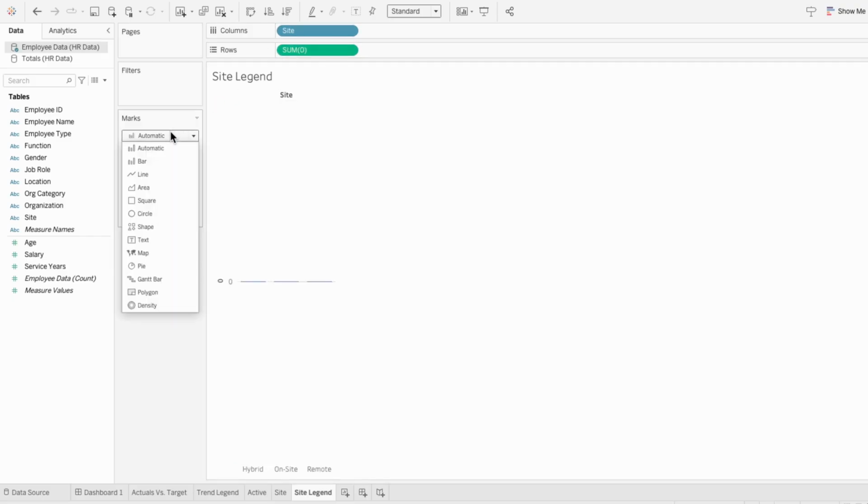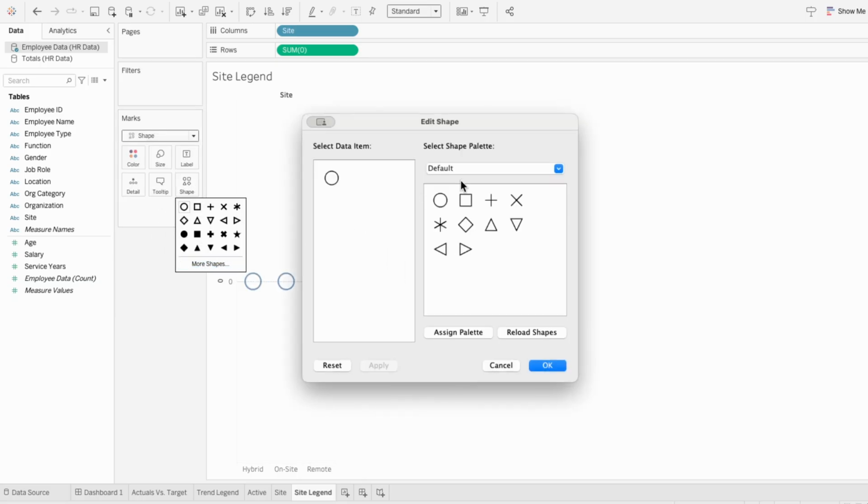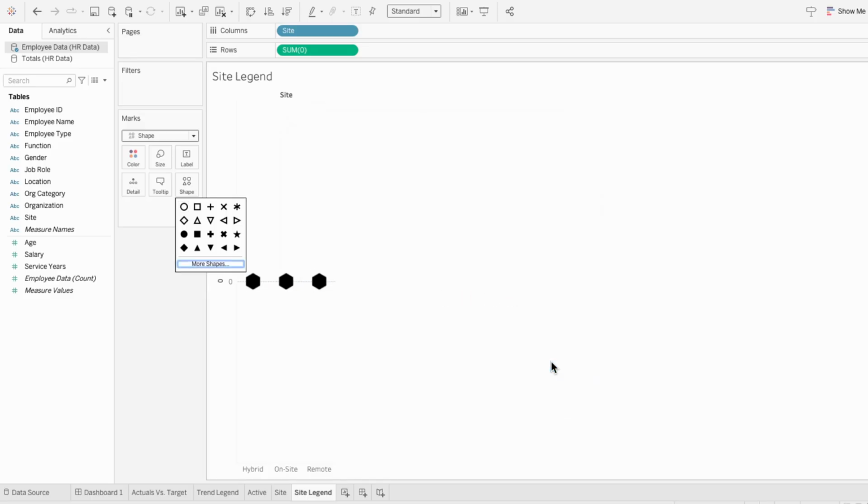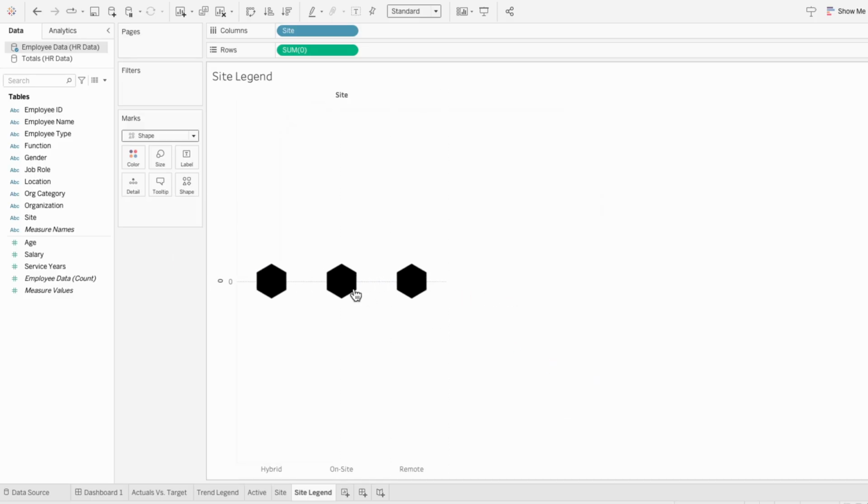I'll change the mark type to a shape. Then under shape, I'll choose more shapes. And so that it matches our hexagon theme, I'm going to make this a hexagon shape. Then I'll move site into the marks and make this the label. I'll also type the count distinct of the employee IDs and make this a label as well.